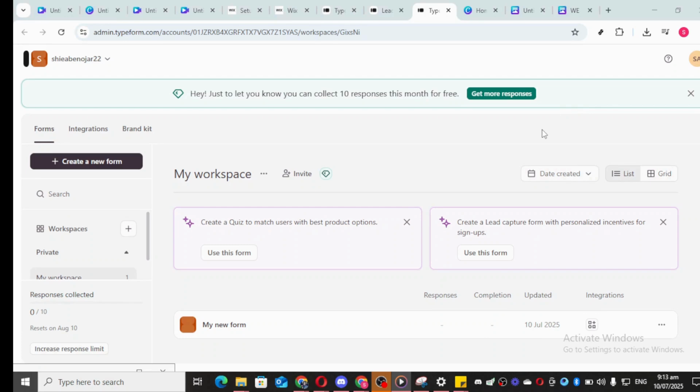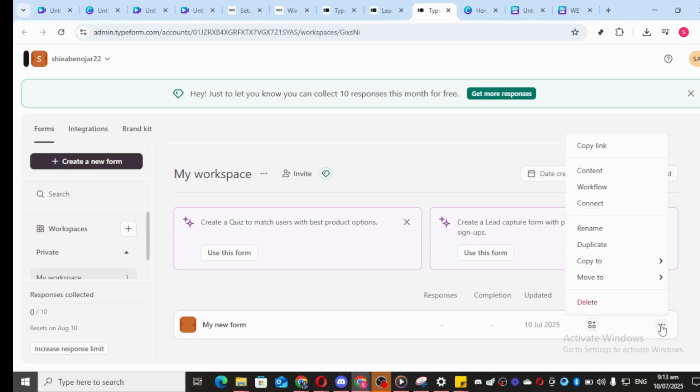First things first, let's get started by opening your Typeform account. Once you're in, head over to the form you want to use. You'll notice on the right side of your form, there are several options. What you want to do here is focus on the three dots. Clicking these will open a small menu with several choices. From this menu, you'll want to select Copy Link.